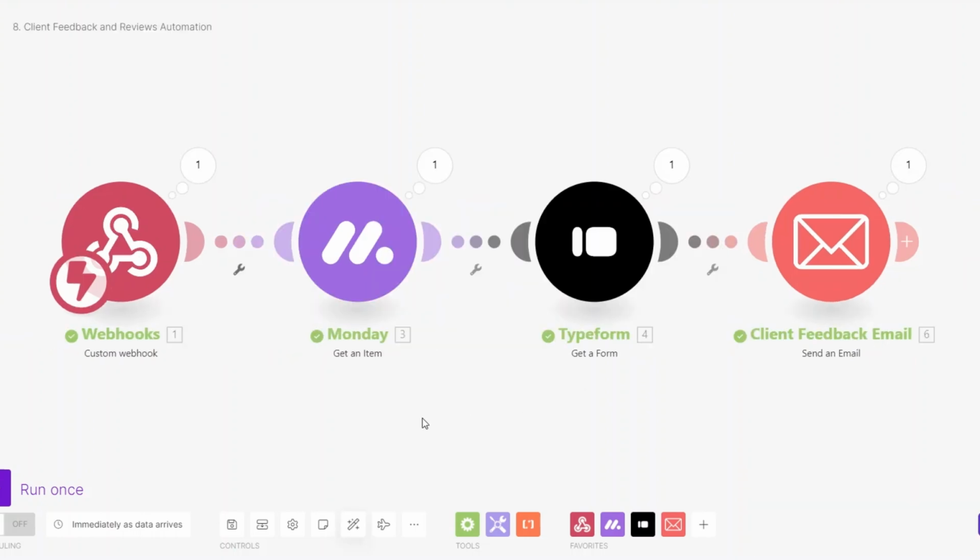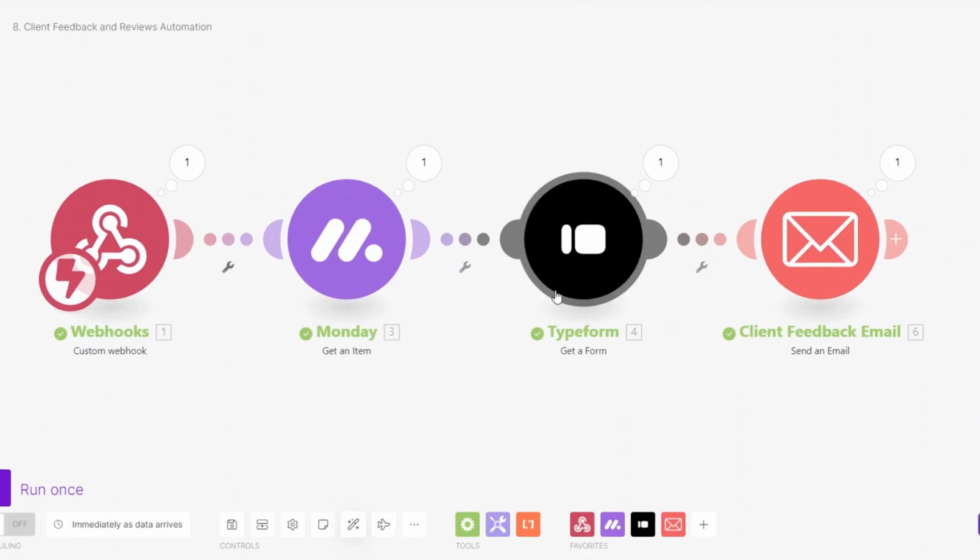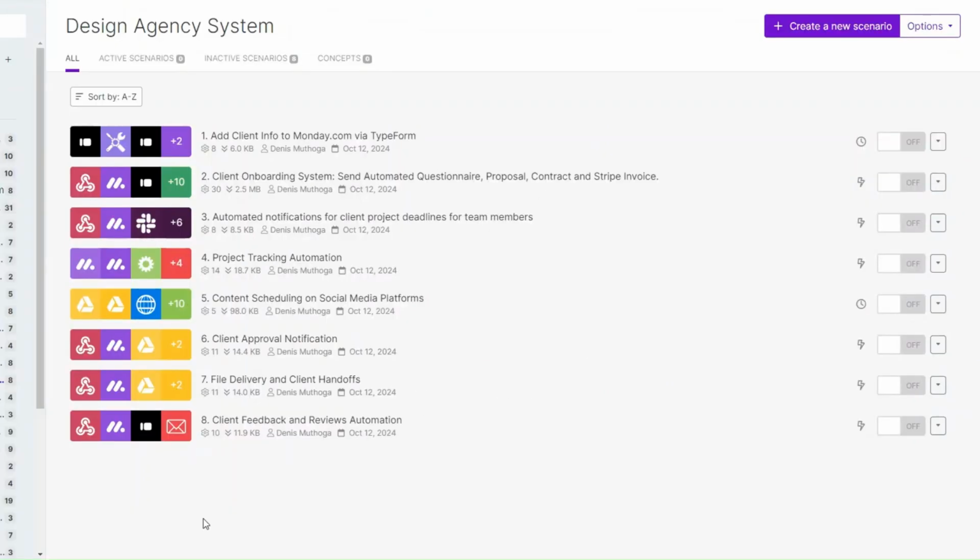The last process that we're automating for a client is a client feedback and review process, where here we are getting a survey form that we created on Typeform and sending it to our client via this email for them to fill in and give us feedback on our services using this simple automation on Make.com. These are all the automations that we have created, automating all the processes for a design agency.